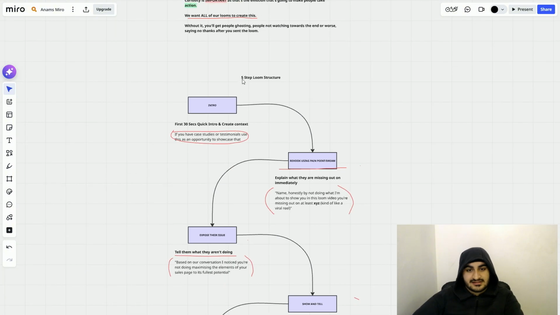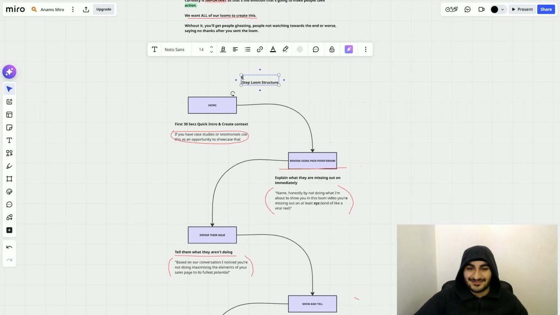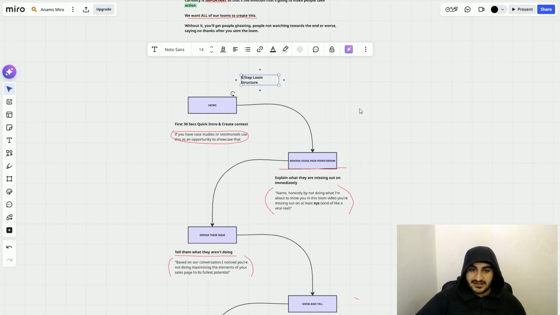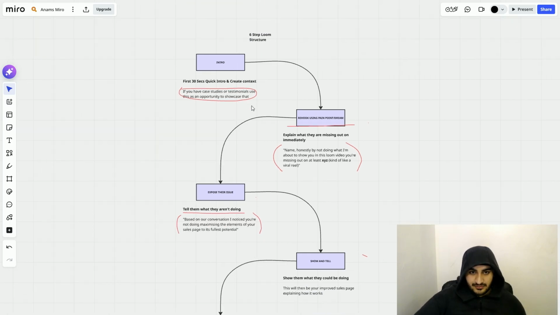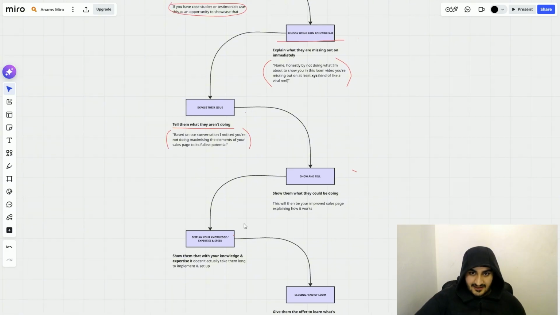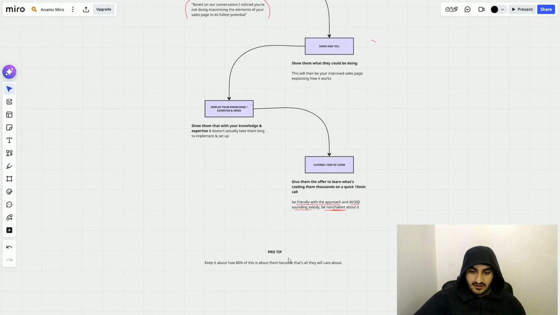I've just realized it's a 6-step, not a 5-step. Okay, that is embarrassing. Whoops. I'm just spamming everything right now. Anyways, 6 steps. So 1 and 6 should be about us, so 10%, and the rest should be about them.